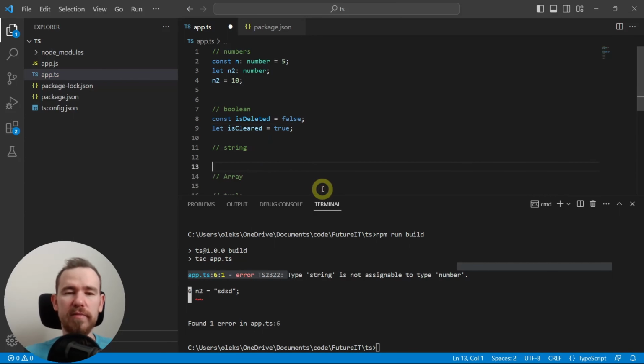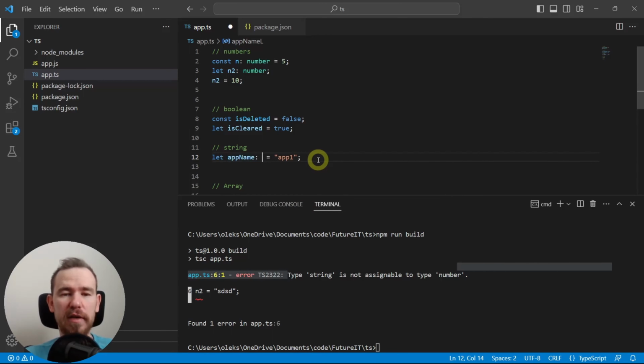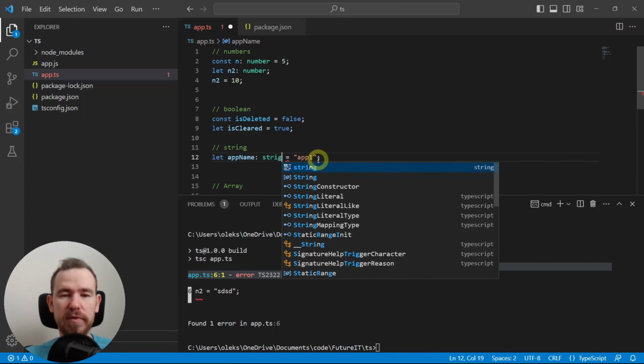The next one is string. For the app name, we do something like app1, and it's going to assume that this is a string, so it's not possible to assign something else. We can define the data type as well, if you want, string.